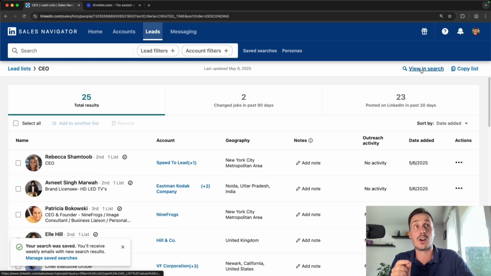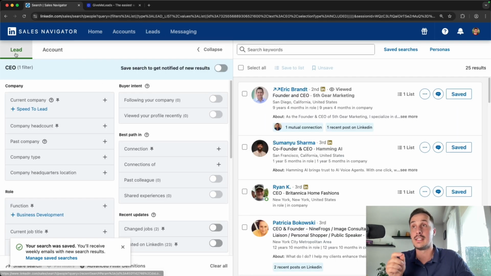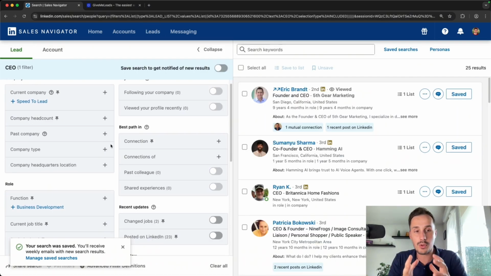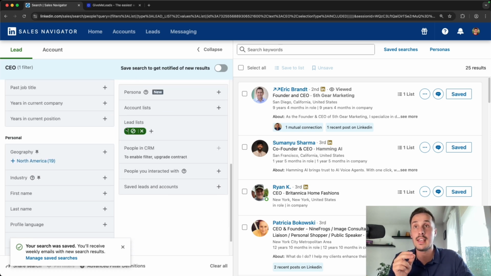And if I click on view in search, I will be redirected to the lead filter, but I no longer have access to all the filters I used to create this lead list. The only filter I have is lead list, and it's of course the name of my list, CEO. So as you can see I can no longer modify the filters.